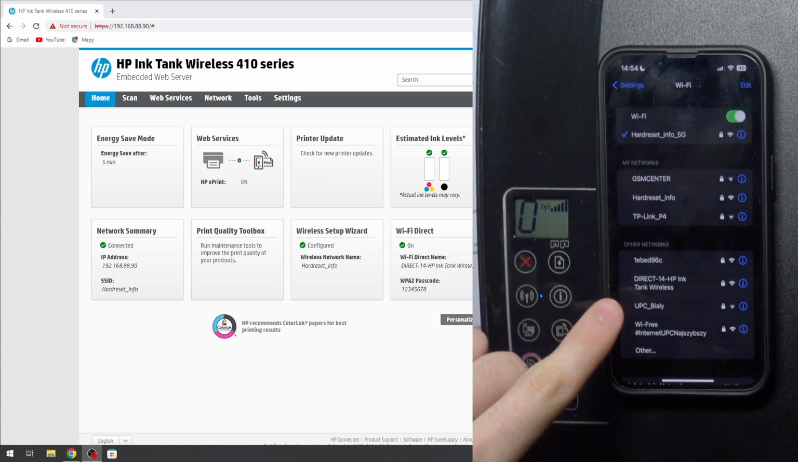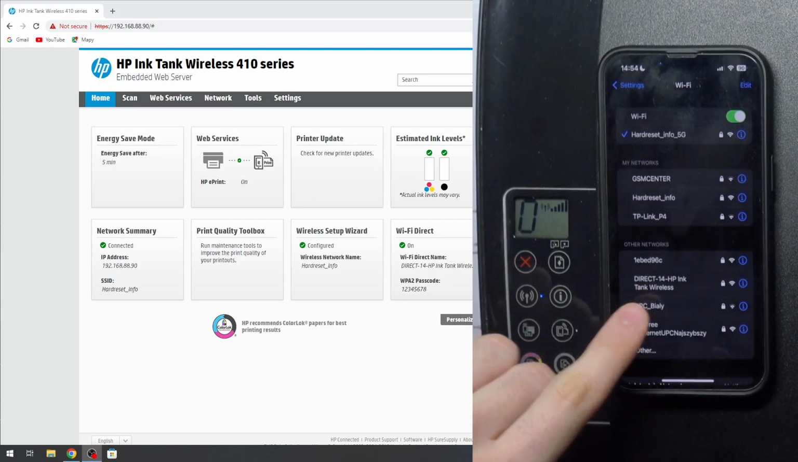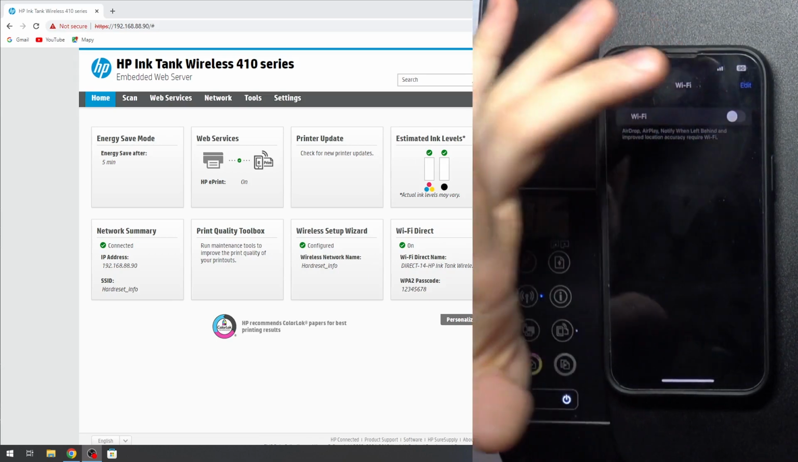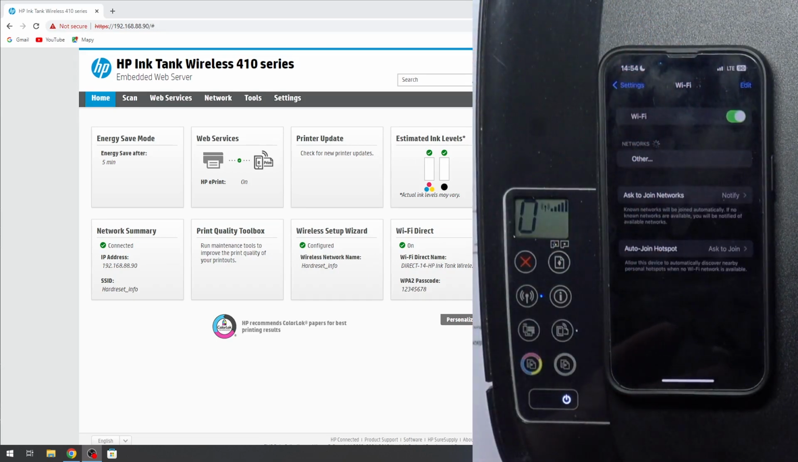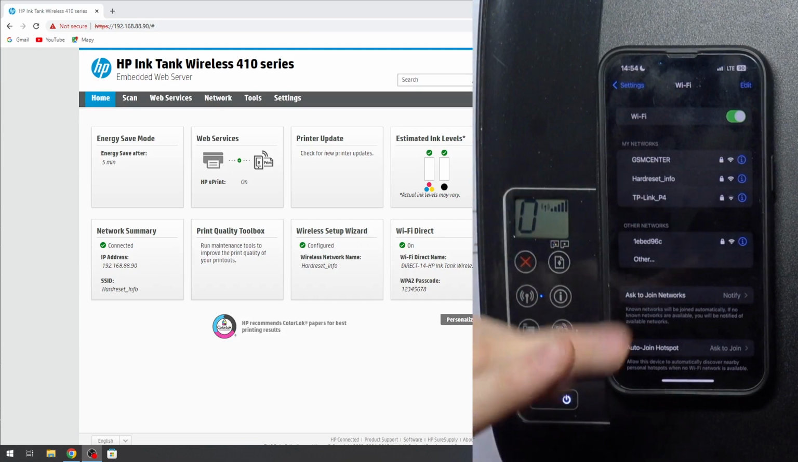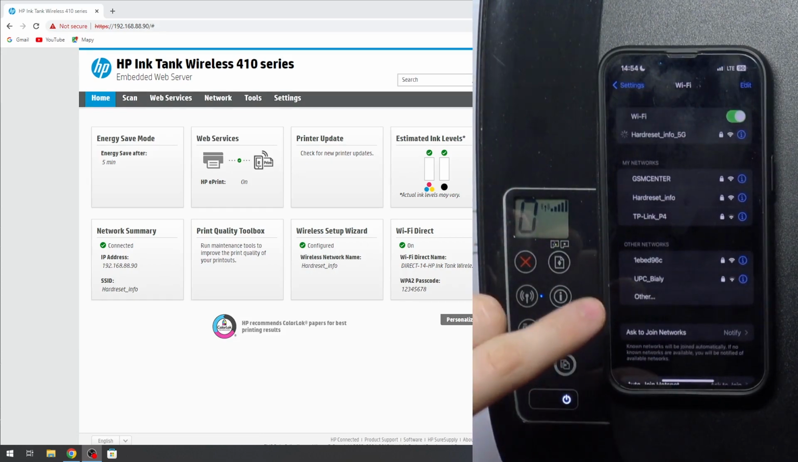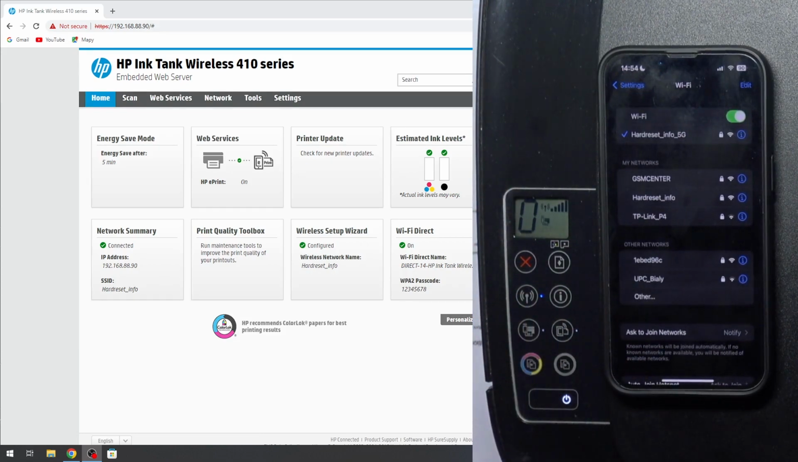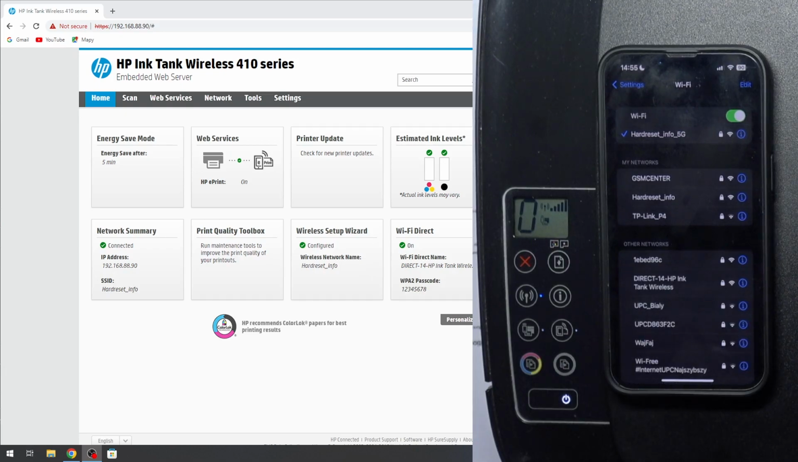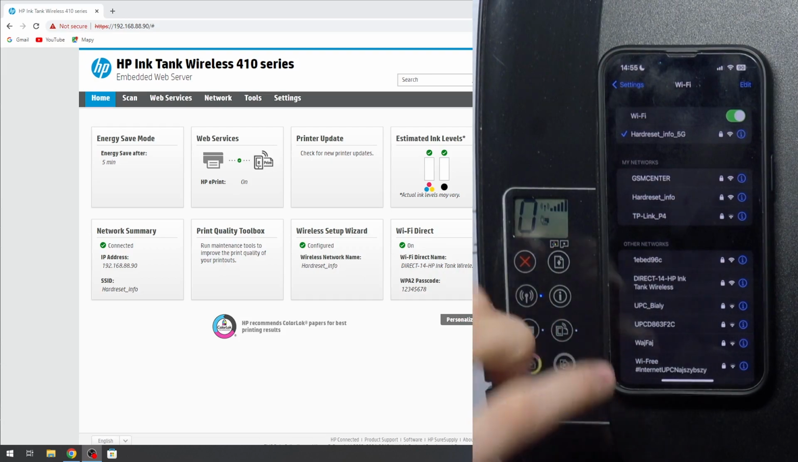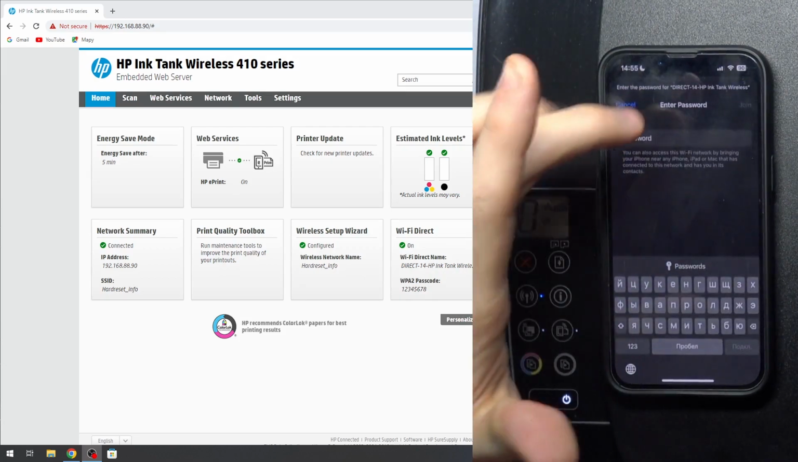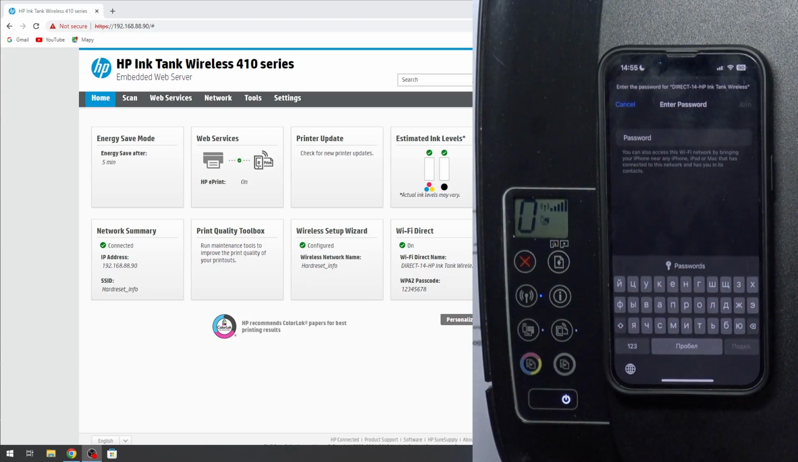So now, Direct of HP Ink will disappear. Let's check it, and as you can see, I have no Wi-Fi Direct now of my printer. Now enable it, and using Android smartphones that support Wi-Fi Direct technology, you can connect to your Wi-Fi using Wi-Fi Direct. But on the iPhone, just choose your printer, and now you need to provide your Wi-Fi Direct password.